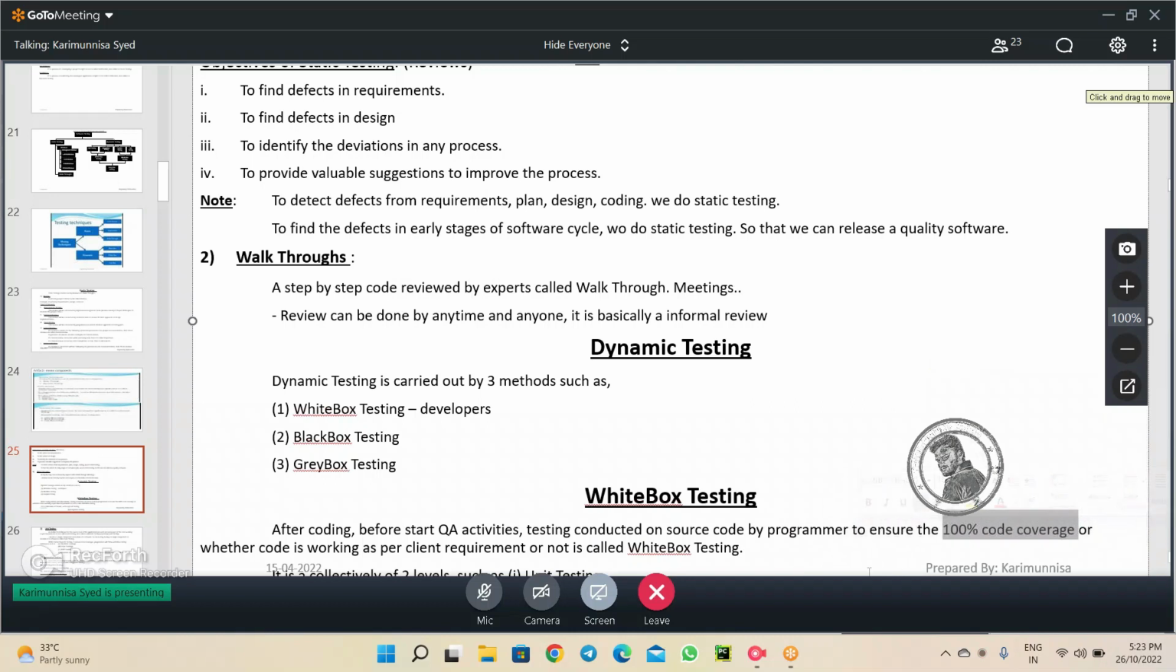Why are they doing this white box testing? To ensure the code coverage. Code coverage means, all the coding they have written and all the logic they have implemented, are those covered based on the requirements or not? Did they implement those logics based on the requirement or not? All the requirements, did we cover 100% or not? They will check it. Okay.